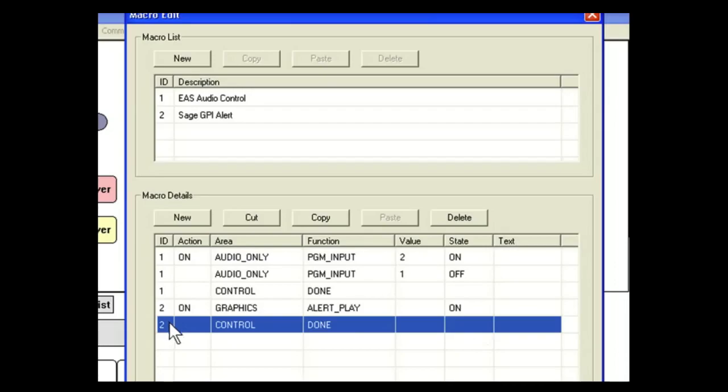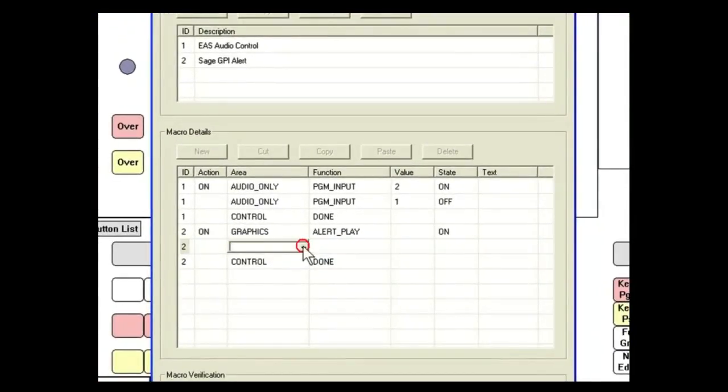So click on this next line down here, and you can click New, or you can click Insert. Okay, then go ahead and select the graphics again. And this will also require another alert play. And then we're going to select the state as being off.